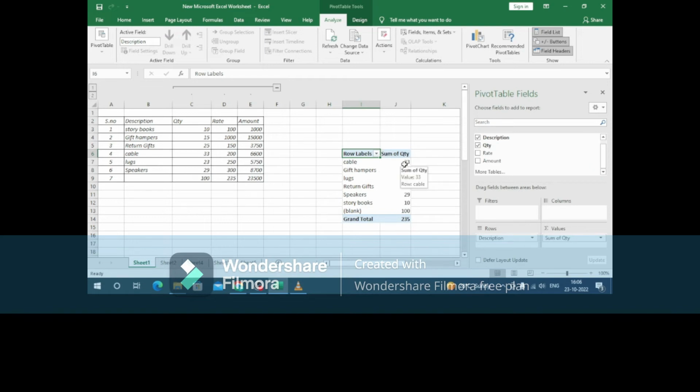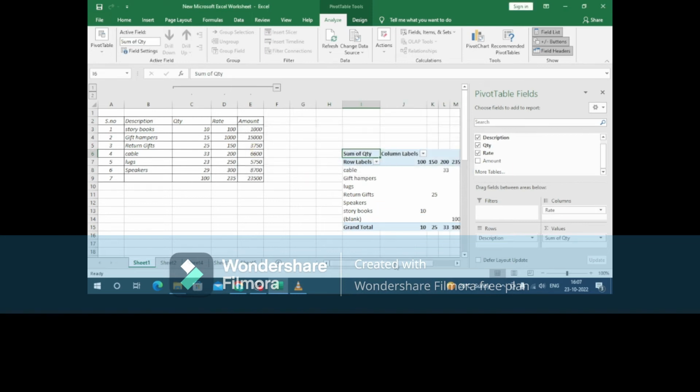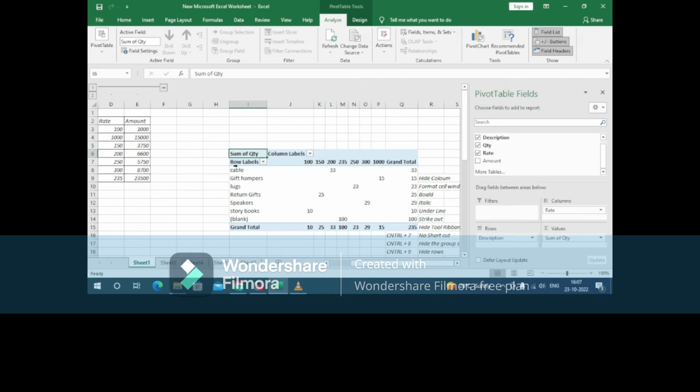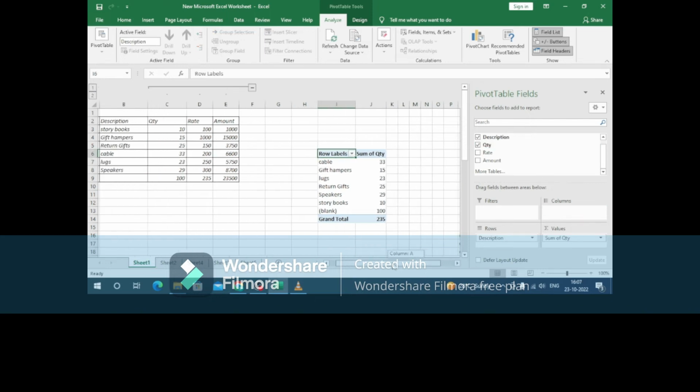Okay, like this. See, I am selecting this again in the columns. If you bring the rate into columns, see here how it will be. So your cable rate is 200 rupees, and the quantity required is 33. So like this you can change the table how you require. If you don't require the rate here, you can drag it out of the table. And this is the pivot table.